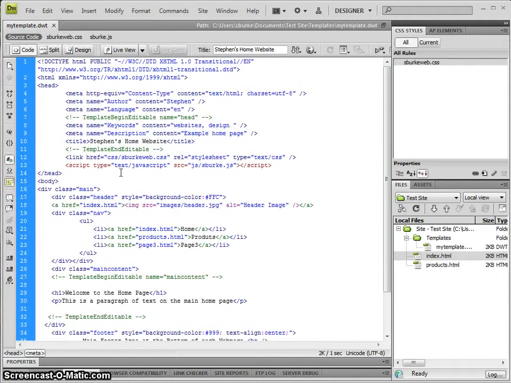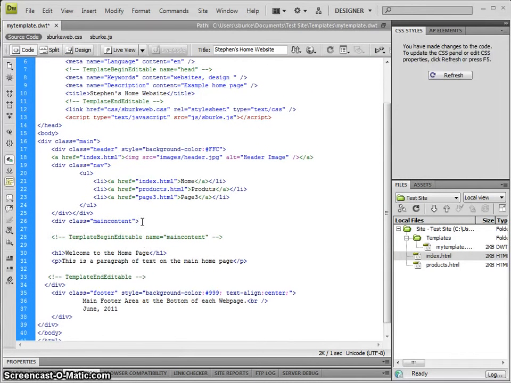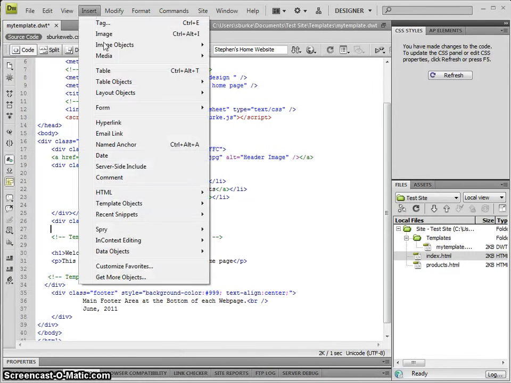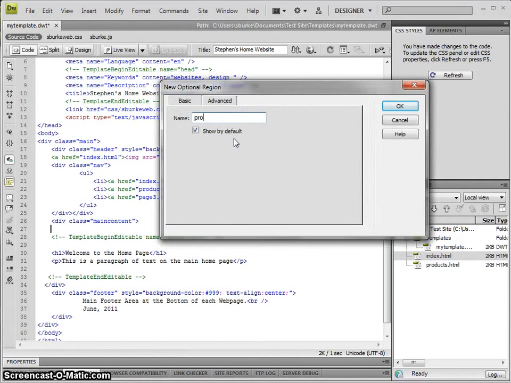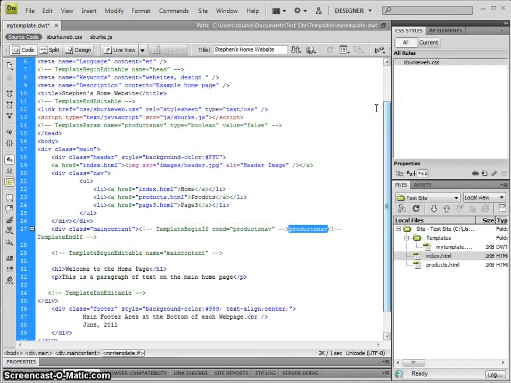So I'm going to go back to my template, and I'm going to come to a new line. I want to go Insert, Template Objects, Optional Region, and I'm going to call this Products Nav. I'm not going to show it by default because I only want it on the products page, and I'm going to click OK.